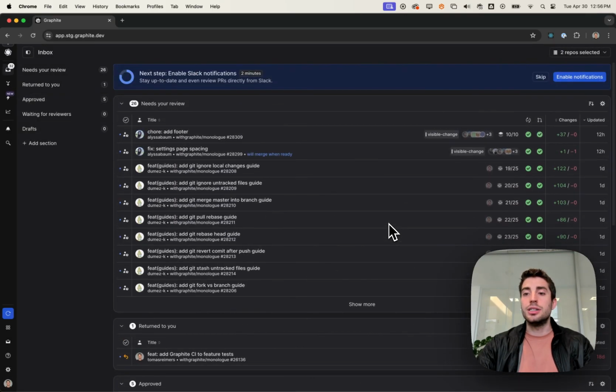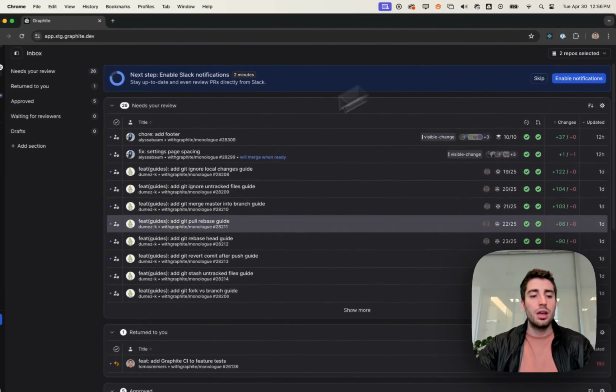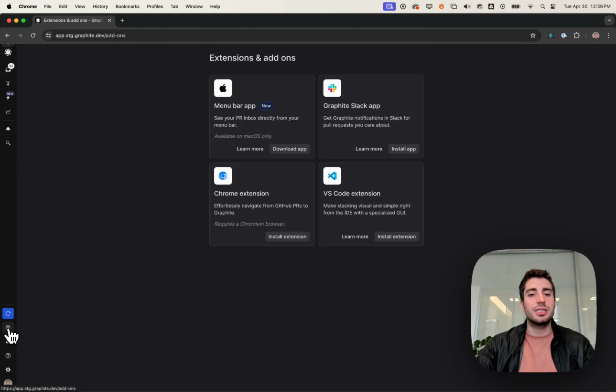The inbox doesn't just exist on web, it also follows you online using our system tray application. So for example, here I can click and see all of those same pull requests delivered to me instantly to know when there's a new pull request that I should be paying attention to. You can install that directly from our extensions and add-ons page as the menu bar app.